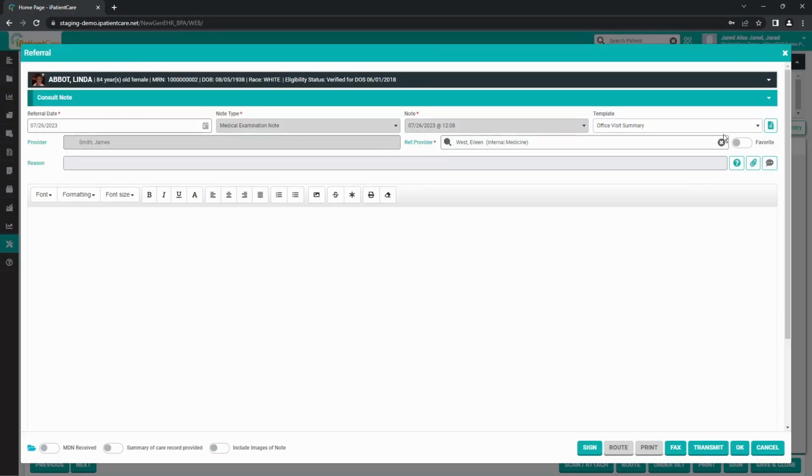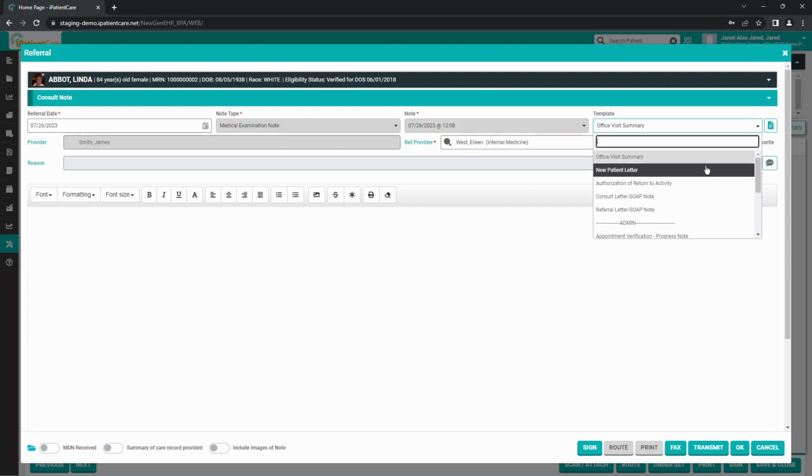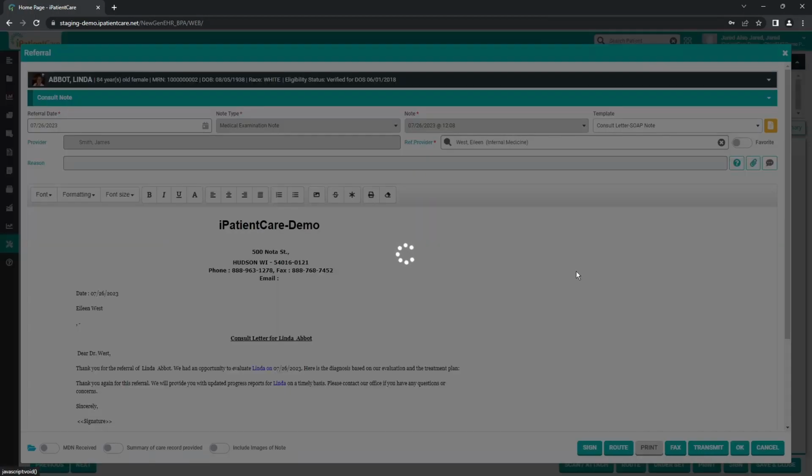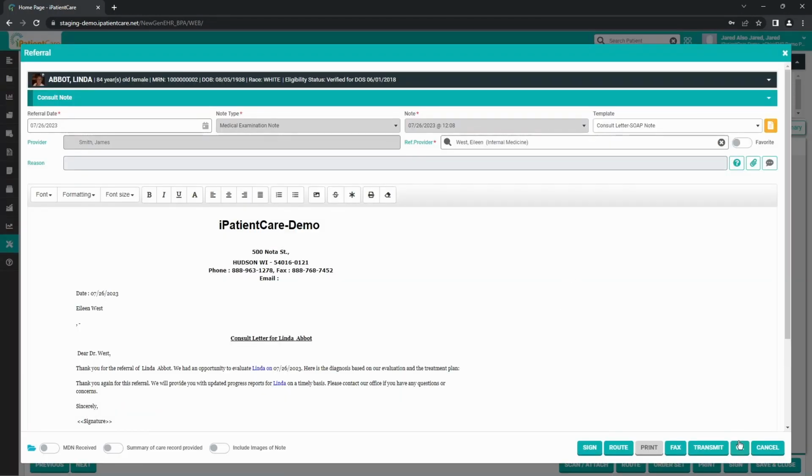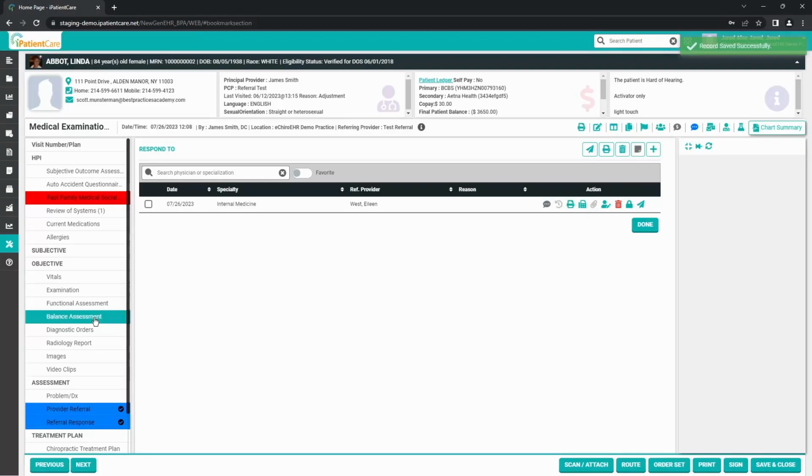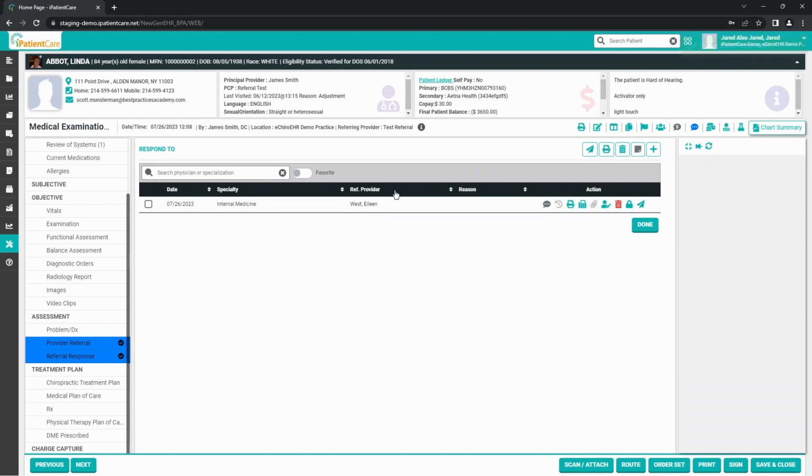Otherwise, once we're done here and we've generated the letter that we want, I'll just select this one this time, consult letter, and then we could hit OK. And we're going to see that information show up now in our notes. So that's nicely brought up for us.